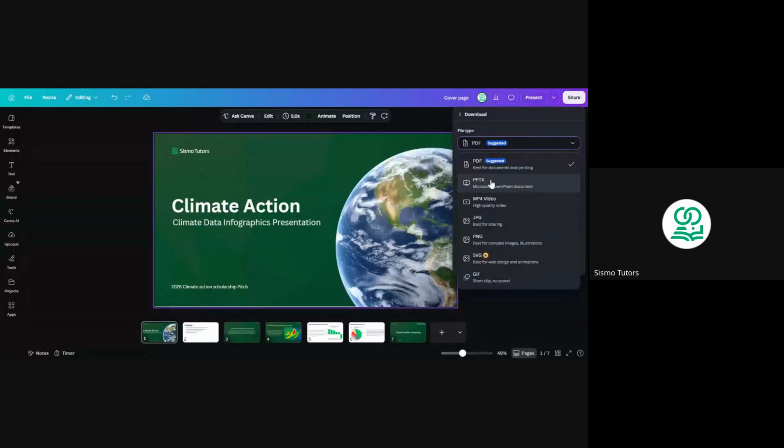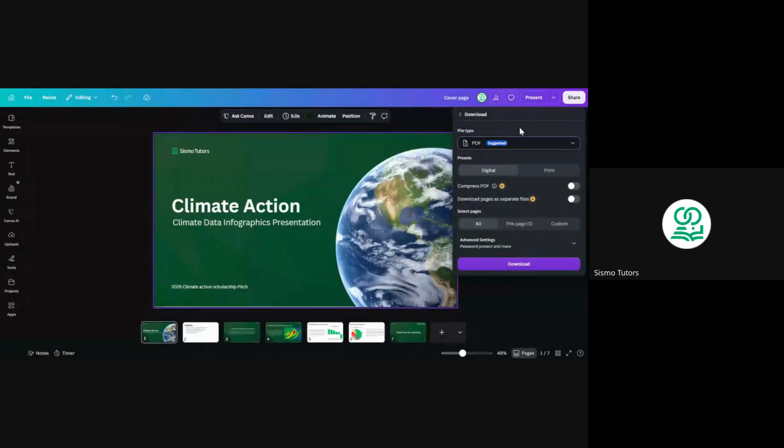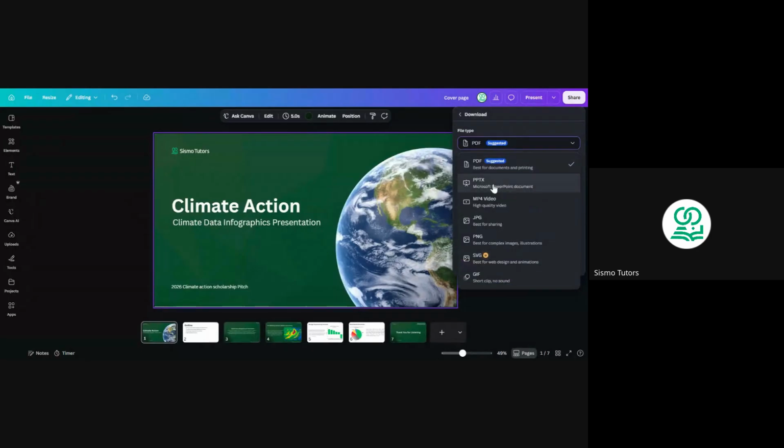Like I said, if your school is using Microsoft PowerPoint for the presentation, then you have to select PPTX, the Microsoft PowerPoint document. You download it as PowerPoint. So when you copy it into the flash drive, they can present it from the PowerPoint software. You have to pay attention to that. You have to find out what they're using. If it's PowerPoint, you download with PowerPoint. If it's PDF, you download PDF.